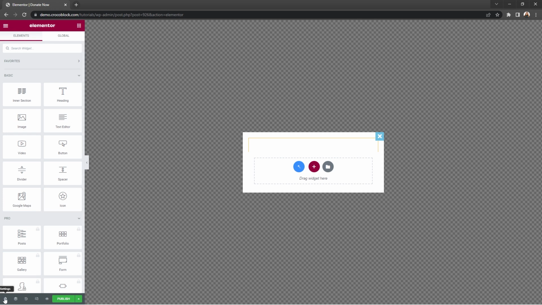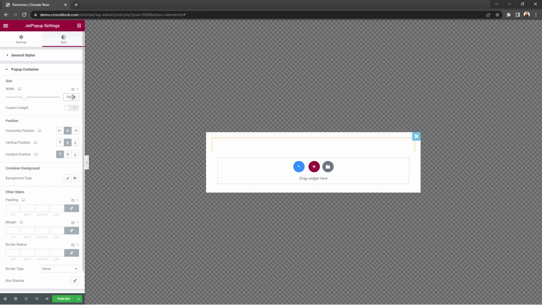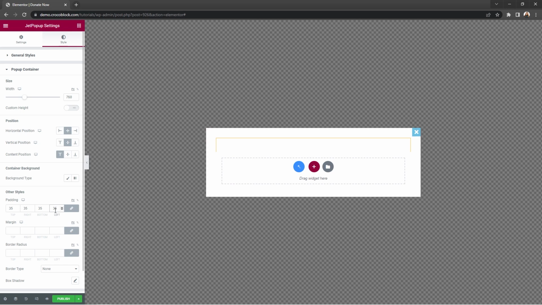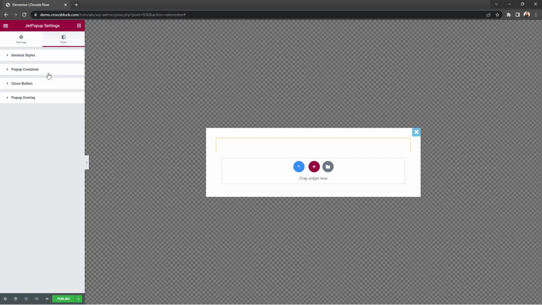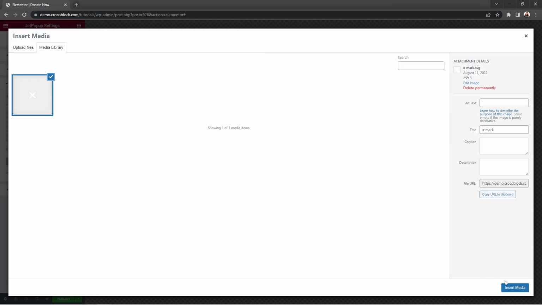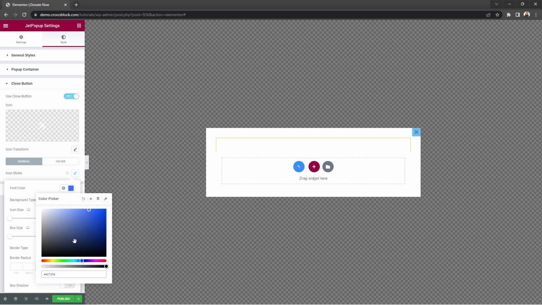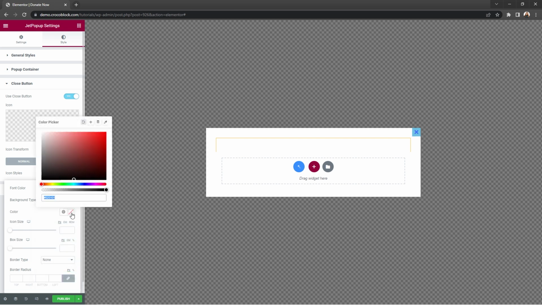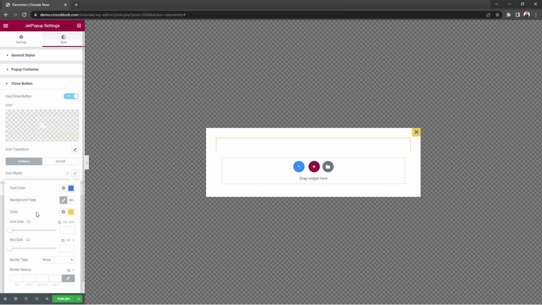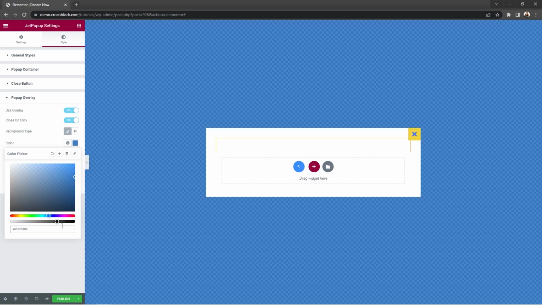First, change the pop-up style settings. Set container width to 760 pixels and padding to 35 from top, bottom, left, and right. Then change the close button icon. Adjust the icon styles, font color blue, and background color yellow. Icon size 24 and box size 44. And as for the pop-up overlay, change the color to blue.